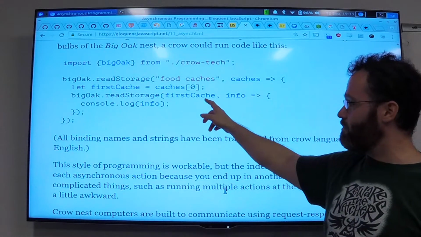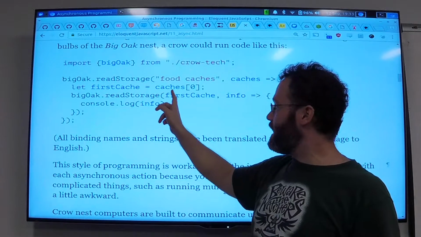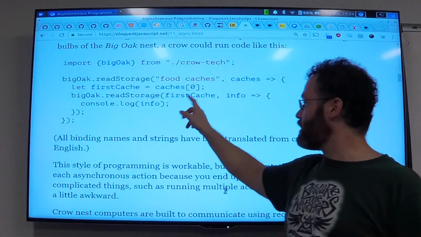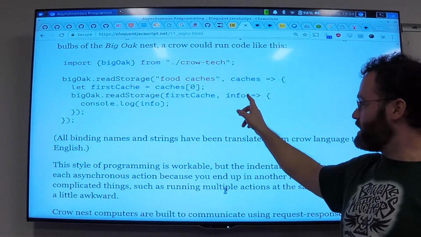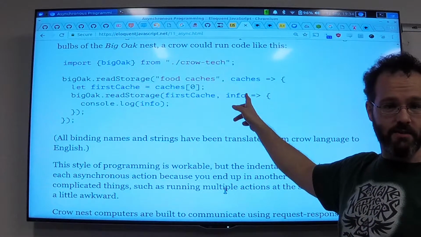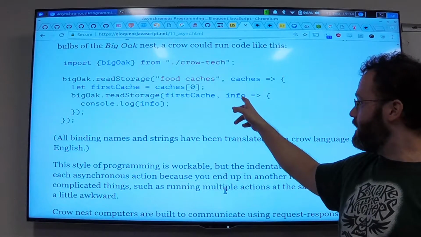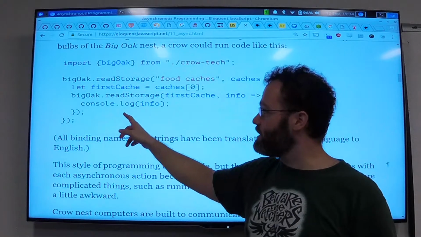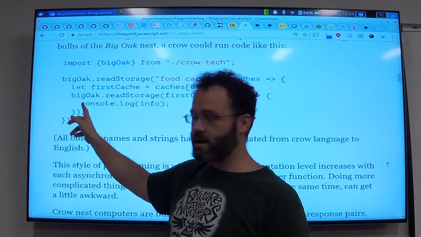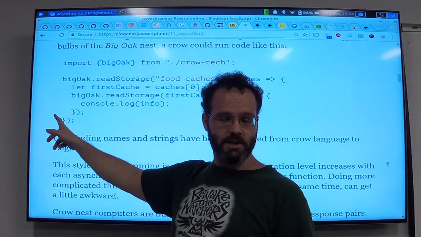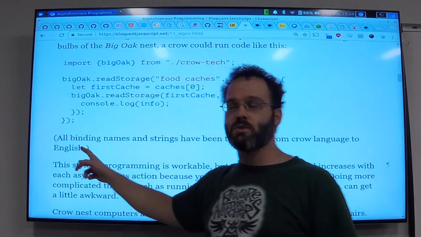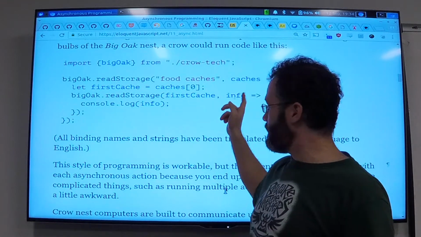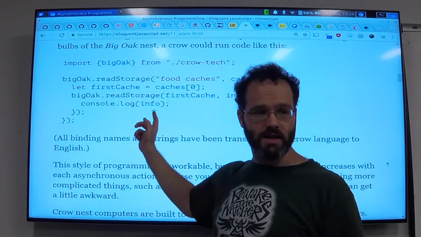Then what we're going to do is call bigoak.readStorage again, and look for whatever thing we got, that first argument, first cache. When we find that first cache, I want to call this function now. Remember? Another callback. So now we're two layers in. First callback, second callback. See how we have two different indentation levels there? That's how callbacks work. Now we're going to call this callback, and whatever we provided, info, we're going to console.log.